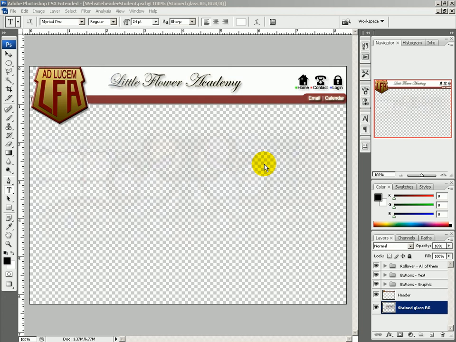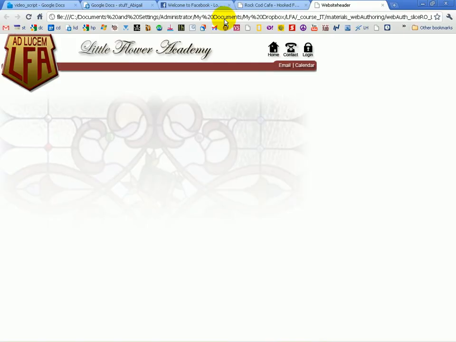Last class was day 1 of the challenge, an introduction to the web authoring unit, and the challenge was to take this Photoshop image and turn it into a web page. This is a combination of using Photoshop and Dreamweaver. So this is the web page.